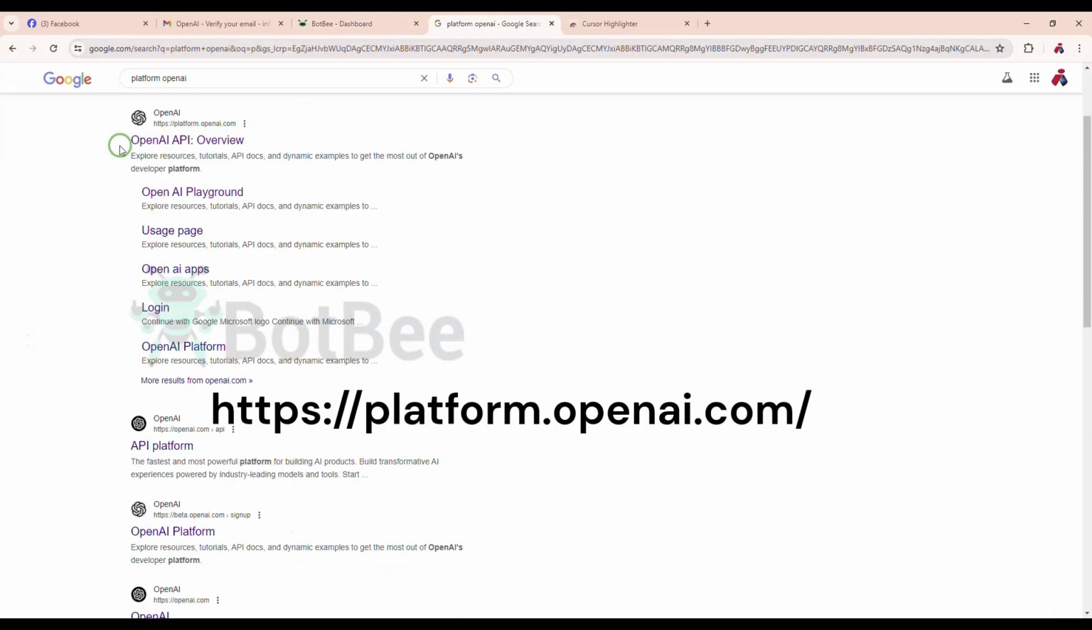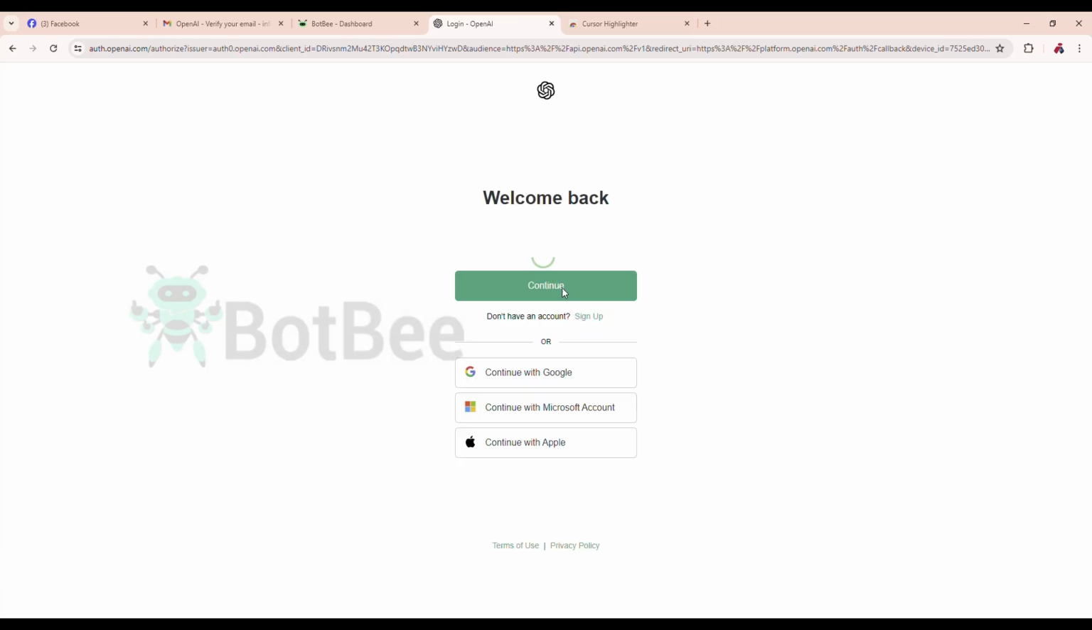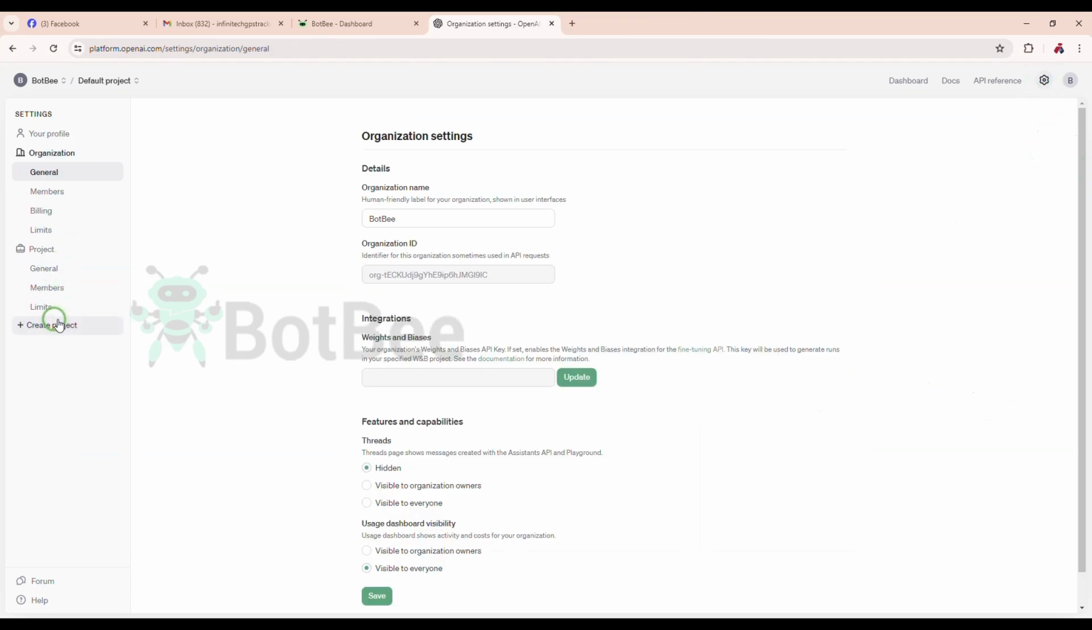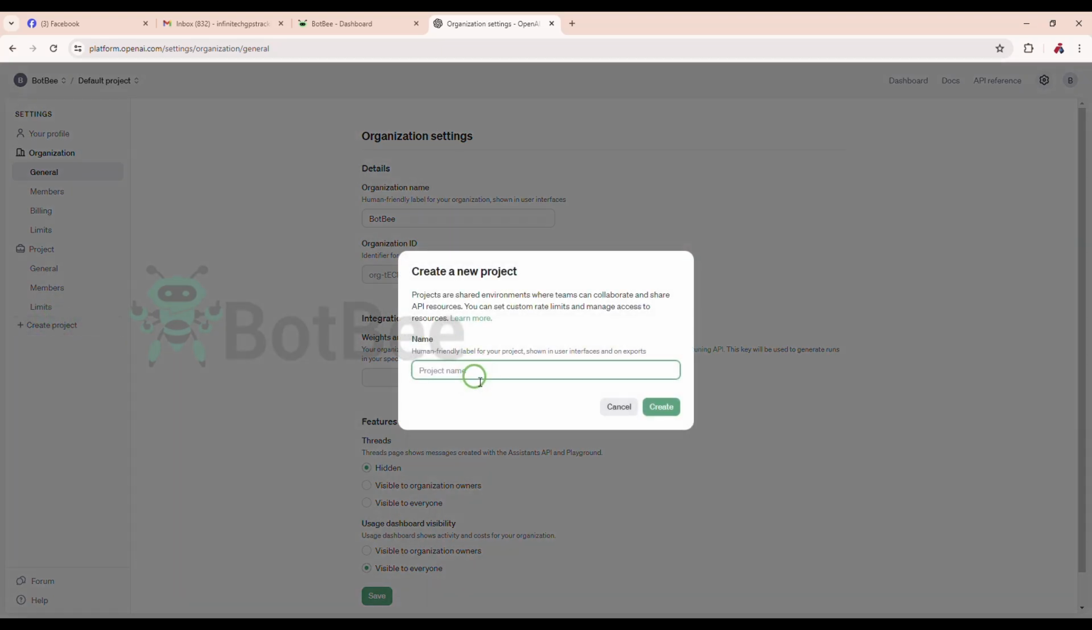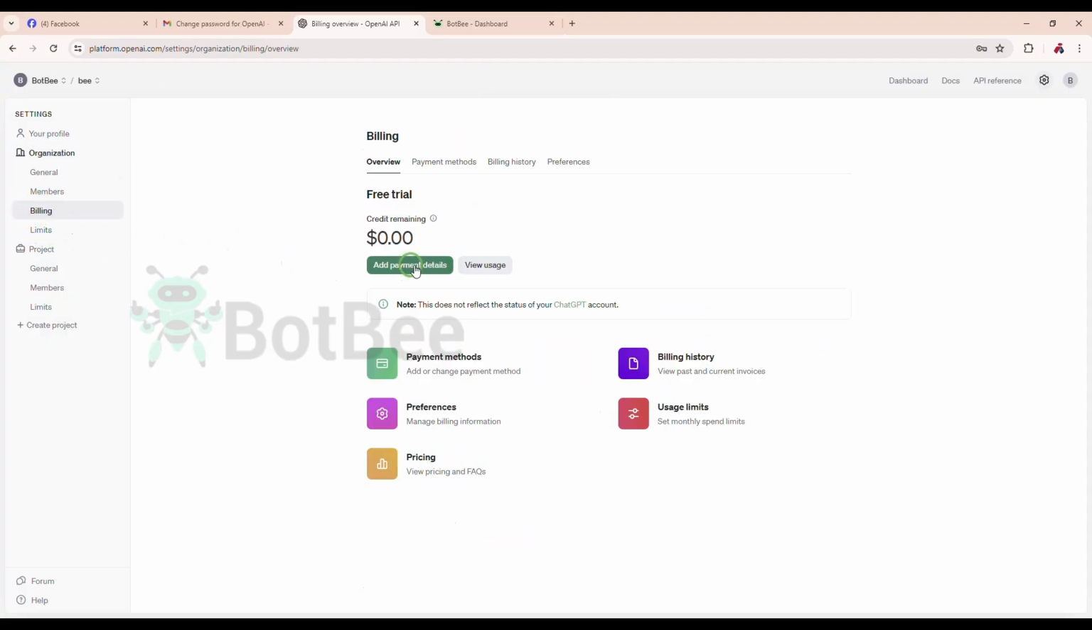First go to platform.openai.com. Then click Sign Up. Create a new account using email. And then click Settings. In the left side menu select Create Project. Name the project and then click the Create button. Now go to Billing and add payment details.